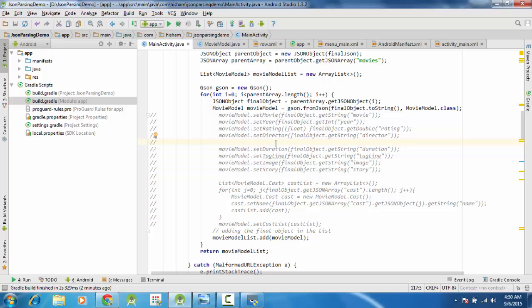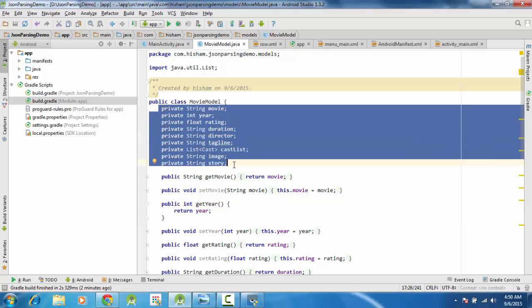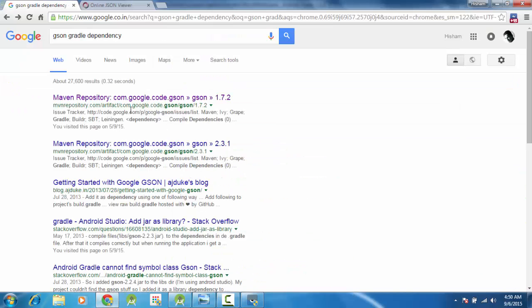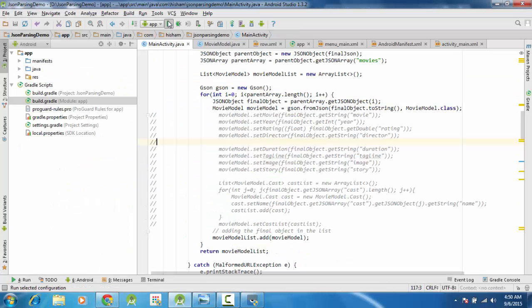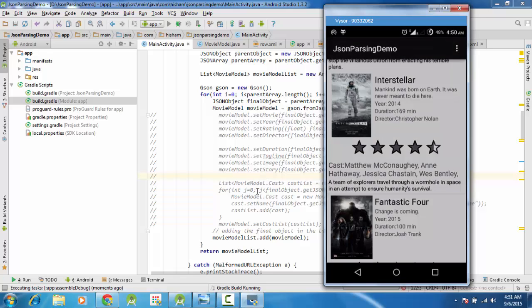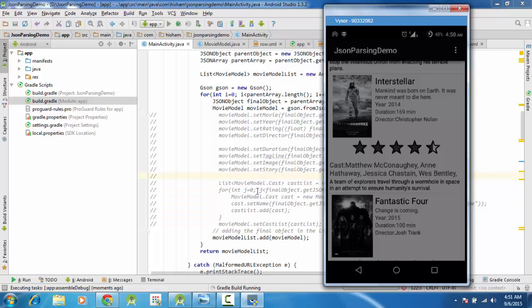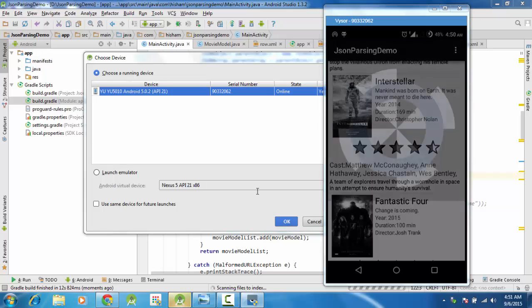But the requirement is that your model should be exactly the same, or at least should have. You must write the names properly so that you can convert this JSON that you are getting into a proper object. So now let's run this, see what happens. I don't know, maybe it will work directly. So now we are running the project once again. That means if this runs perfectly, then our JSON works.